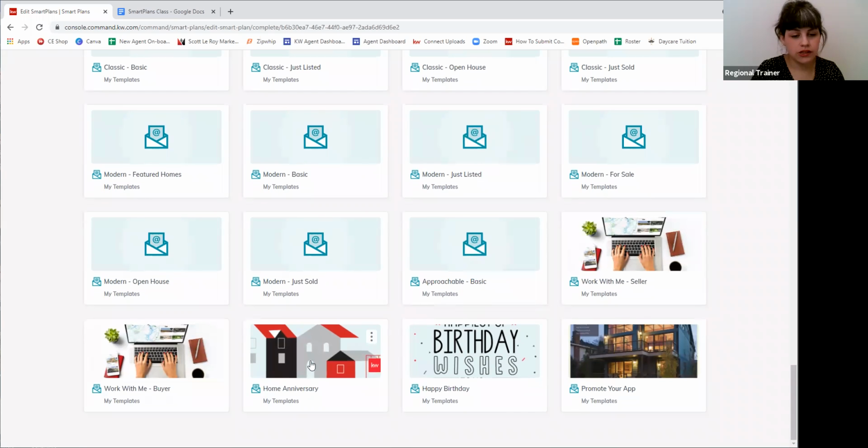All of your previous clients should be on a home anniversary smart plan, and anybody in your contact list or in your database should be on a happy birthday smart plan. If you don't know their birthday, you can go find them on Facebook and figure out what their birthday is there. Most people have that listed.